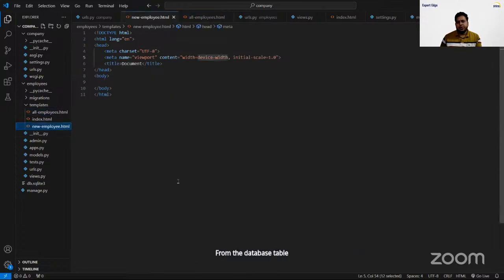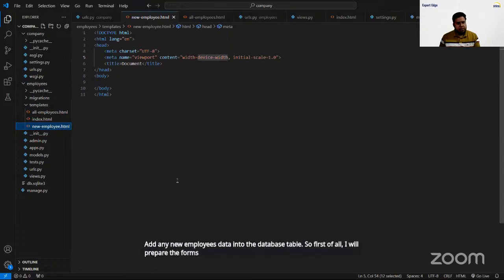And another one is to add any new employees data into the database table. So first of all, I will prepare the forms for displaying all the data for employees. So how can I do it?